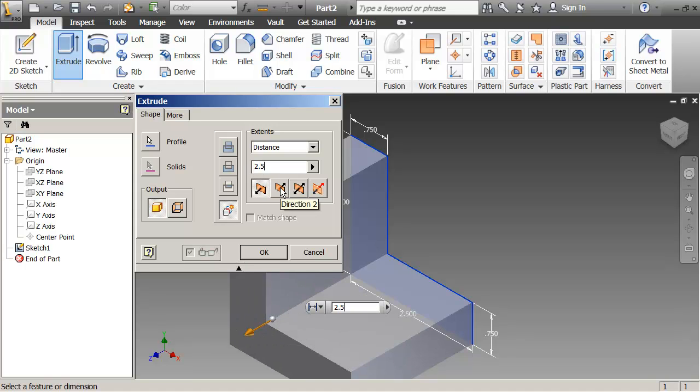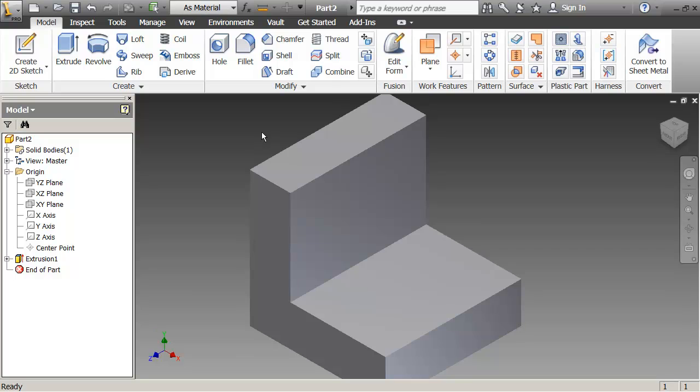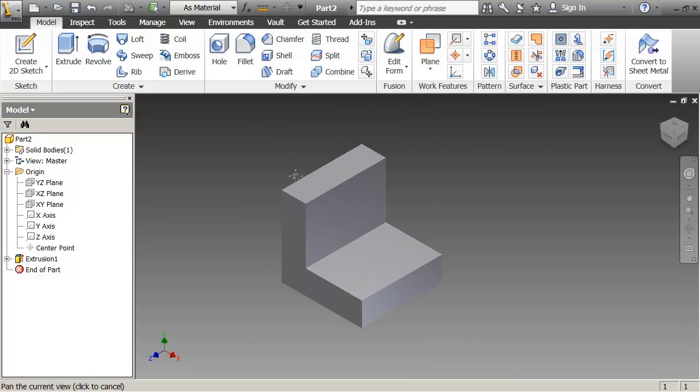And in these options you could change the direction that it's sending it in, or you could send it 1.25 inches either side of the sketch. But I'm going to choose the one that's just extruding it the way that the default is, like that. And that's you made the first part, the first feature of your part.